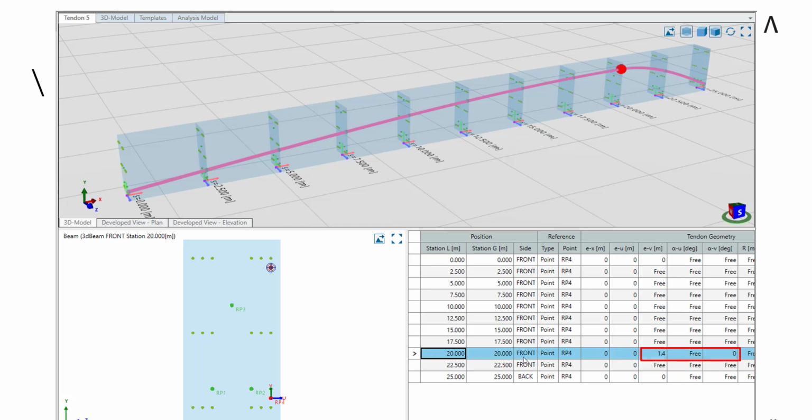As you can see, we are here at station 20. The reference point is here downside, but up here is the tendon point, because there's an eccentricity of 1.4 defined, plus in this case there's also this alpha, so a horizontal tangent is defined here. These are the 2 constraints, the eccentricity and then the alpha constraint. And out of this, the tendon alignment is created along this way.